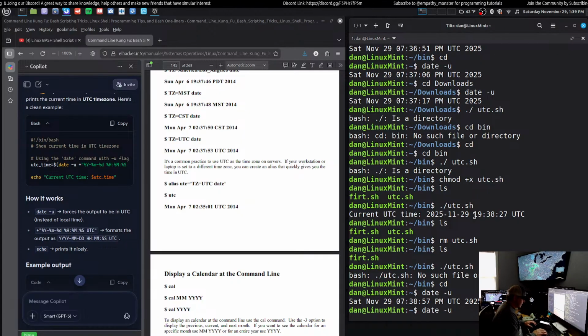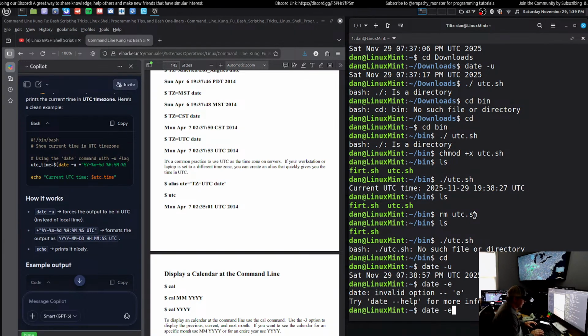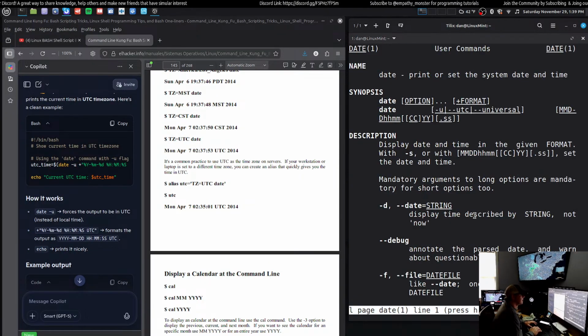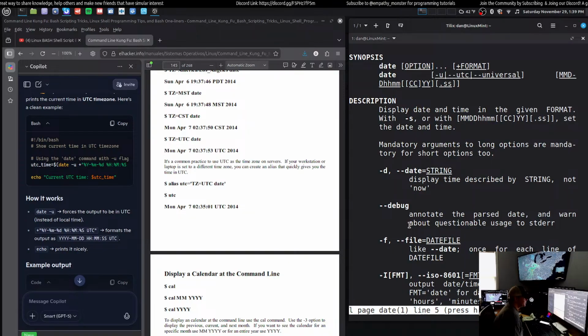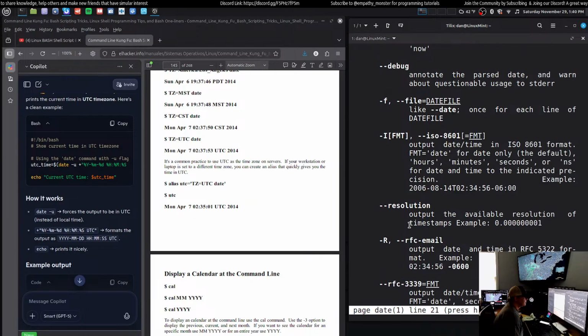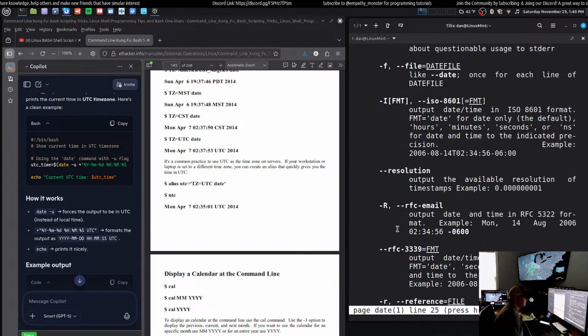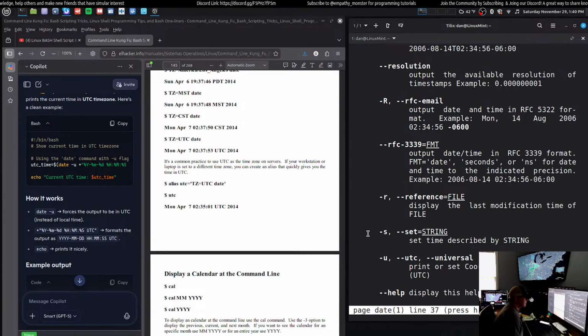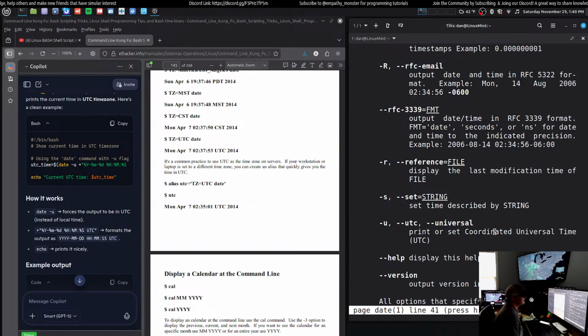So what if I were to do date -e? No. Date -m? What about man date? Okay, let's see here. Print or set system date and time. Okay, -d does that debug. -f file date. Resolution -r. UTC. That's why it's already doing it. So I didn't need to even write a script for that, but let's try to find something else.